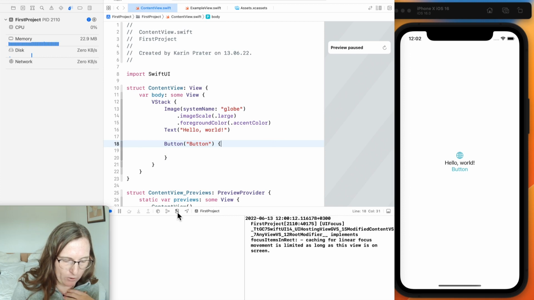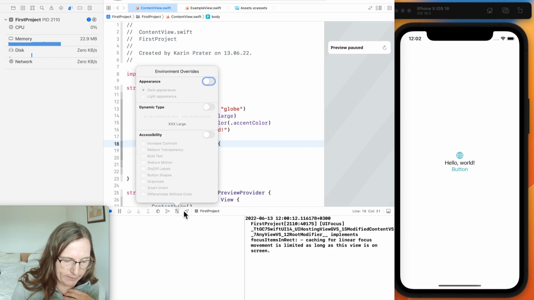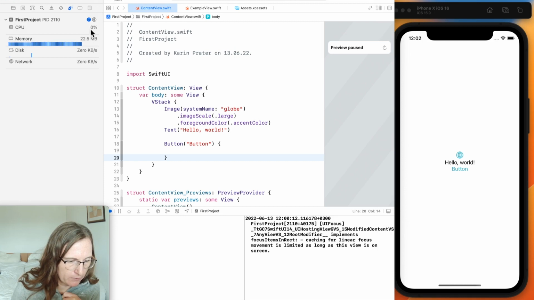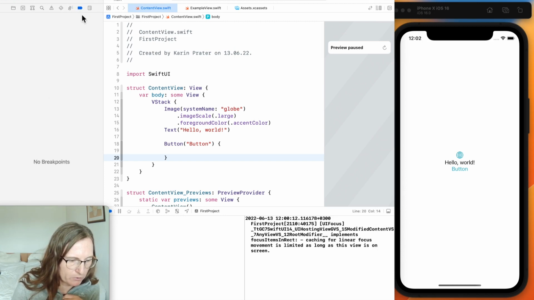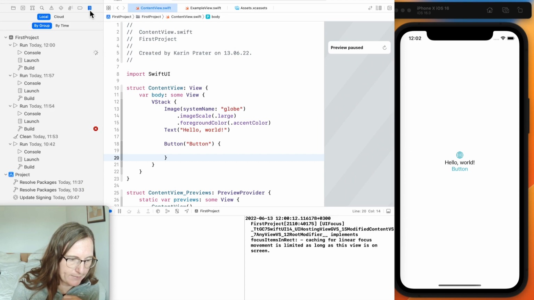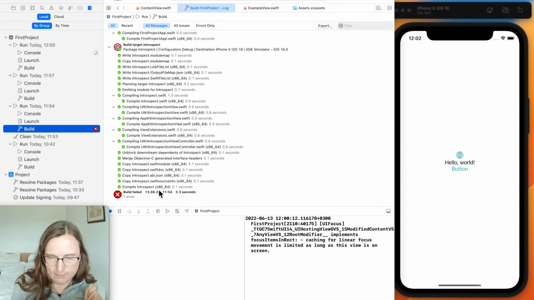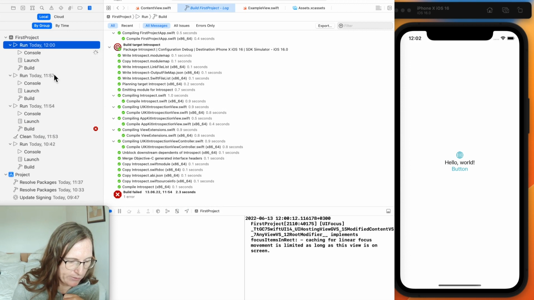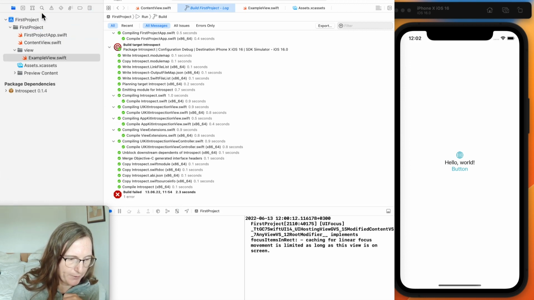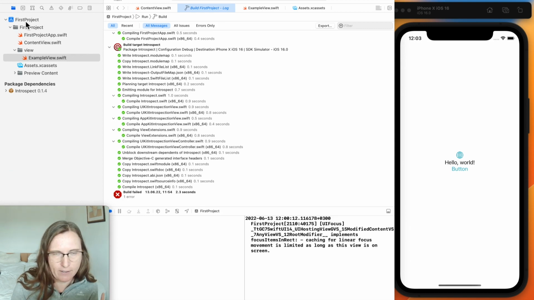So this is the small environment overrides button down here. Otherwise, I'm not going to use much of this breakpoints, so there shouldn't be anything here. And the last is the build history. For example, here is the point where I had a problem with the build because I messed it up on purpose. You see all the builds, everything that you did before. Okay, so this is the Navigator area, and we are mostly working here in this file navigator.